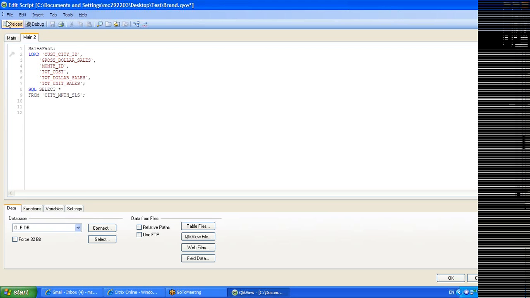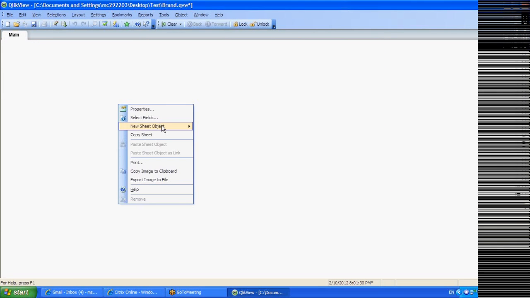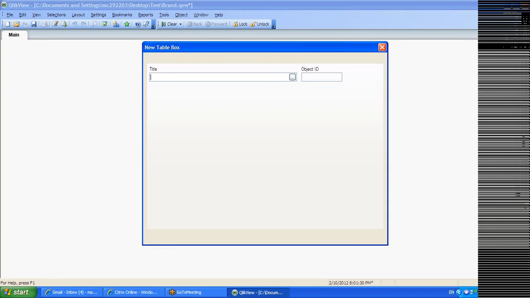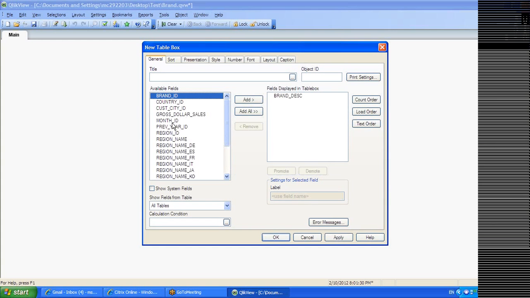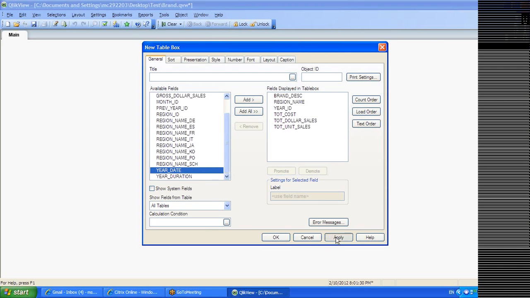Okay, so I have reloaded the data. Everything is available now. Let me create a report now. Table report, brand description, and region name instead of ID. I'm not showing any more IDs here. I just want total cost. Maybe this is a direct table, right? I'm going to show everything available in my report.